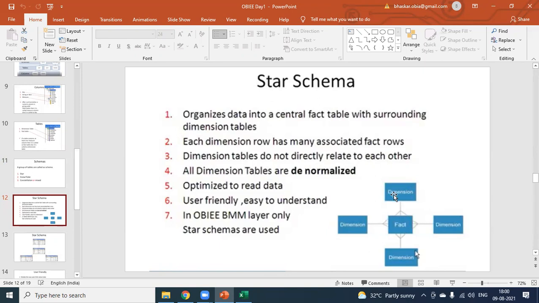Here each dimension table is joined with the fact table directly. This all we will discuss in coming classes. You can easily understand; this is just basic concept knowledge. In coming classes, you can understand very easily. Each fact table is directly joined with the dimension tables. These dimension tables are not joined with any other tables, only this fact table. This is called a star schema. It will give very good performance when we are running reports.